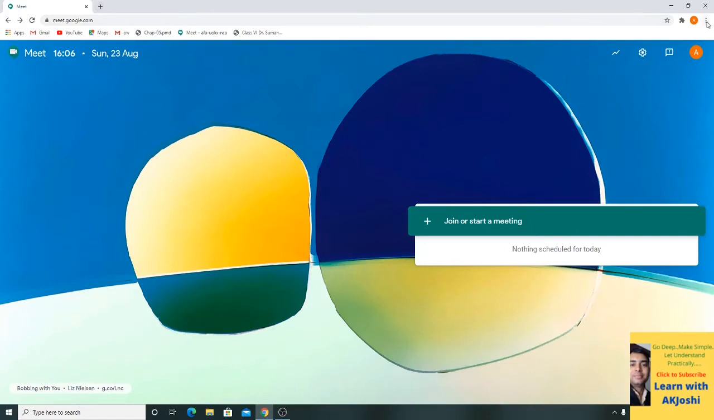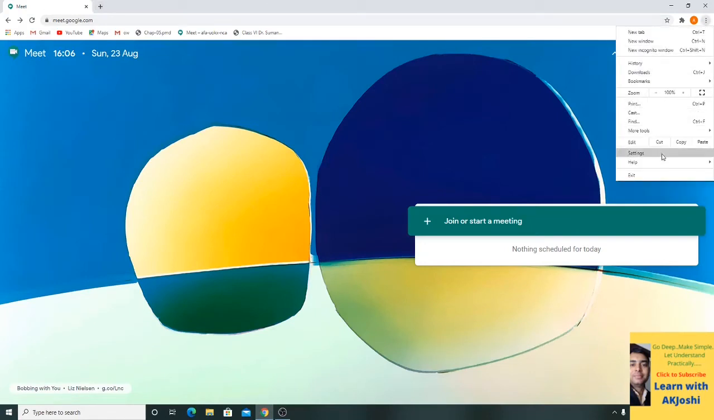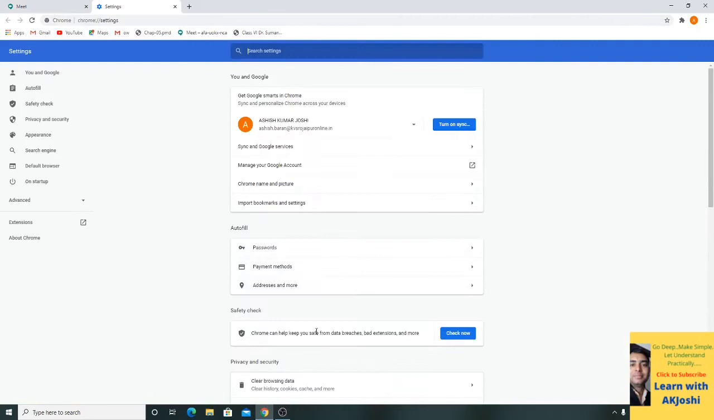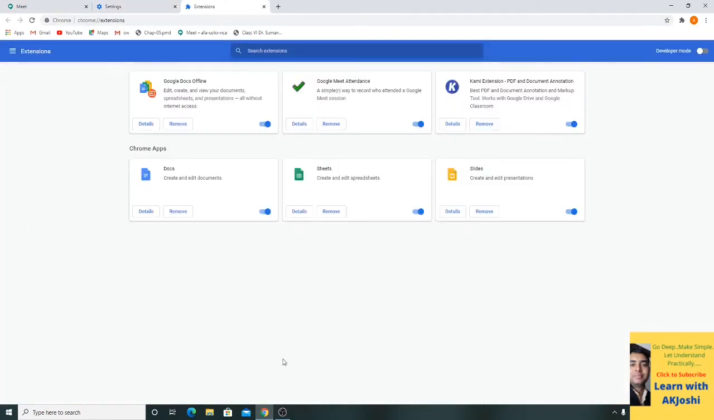To see how many extensions are installed in your Chrome, simply go to the settings of this, then click here on extensions. Here you can see the list of extensions that are installed in your Google Chrome. You can see Google Meet Attendance, this extension is installed. This is a secure extension, no need to worry. It is a simple way to record who attended your Google Meet session.